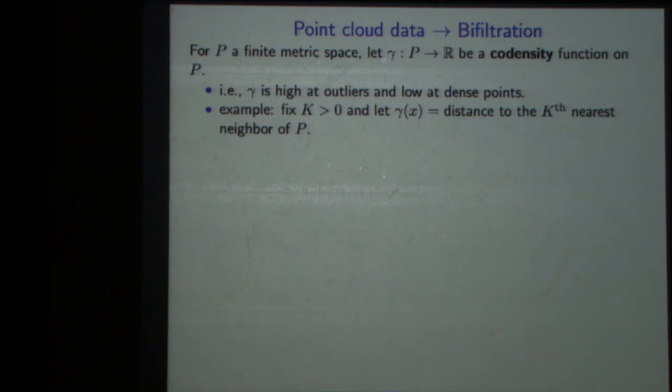So for example, let's say I have a really densely sampled circle point cloud like this, and I have an outlier over here, and I say k is equal to 5. So I look over here at, let me draw some more points. Okay, I look over here and I say, what's the distance to the 5th nearest neighbor? I don't know, that's probably this distance, right? And because this is densely sampled, that distance is small, so the function value will be low.